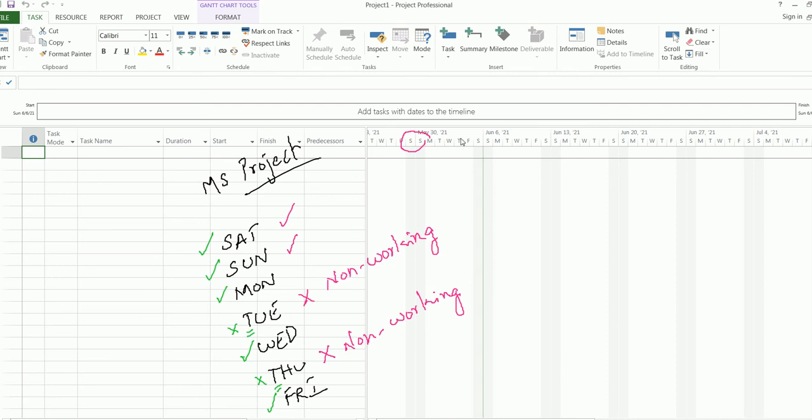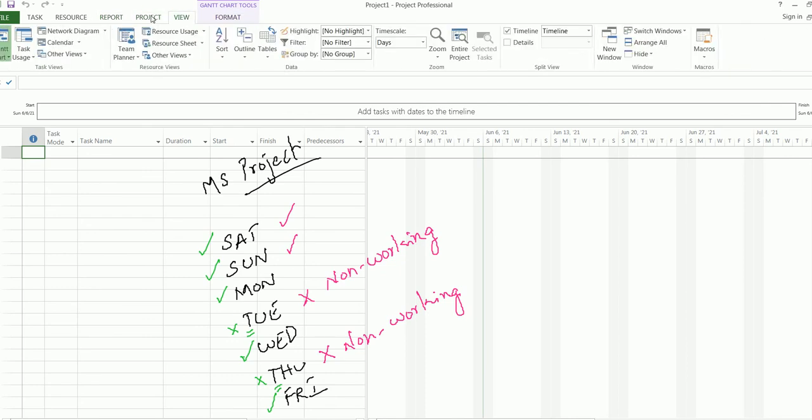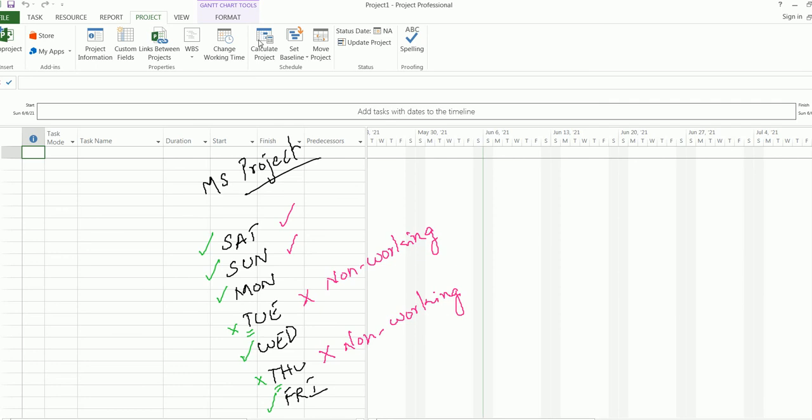So what you'll do is, first thing, go to the Project tab. This is the tab, isn't it? These are called tabs, a contextual tab, and these are called panels. For those who don't know the meaning of panel, this is called the Properties panel. First thing, go to the Project tab. Under the Properties panel, click your friend, Change Working Time. Click this button.